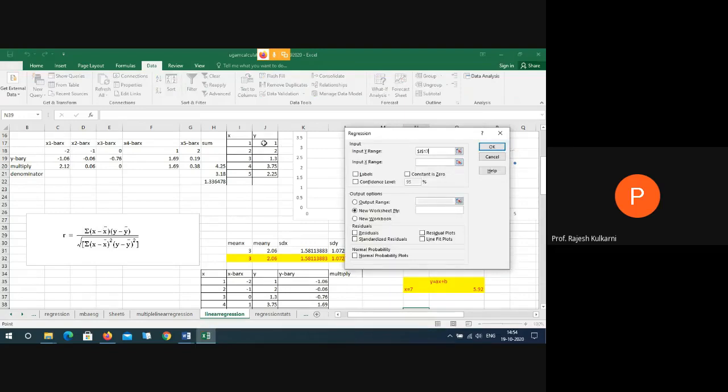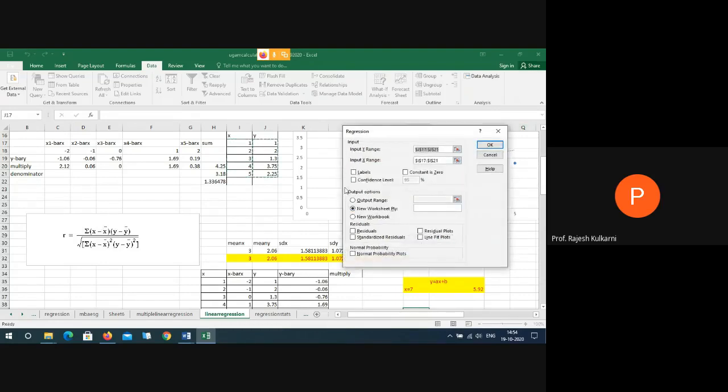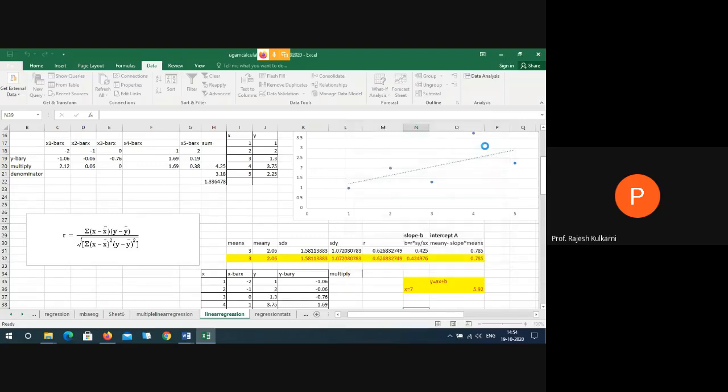So regression for Y range, I'll be picking up these values. And for X range, I'll be picking up these values. And the output should be on a new worksheet. And labels are there on top because X and Y are the labels. And I'll say okay. And if I want residual plots, I'll click on residual plots also. Line fit plots also. Then I'll say okay.